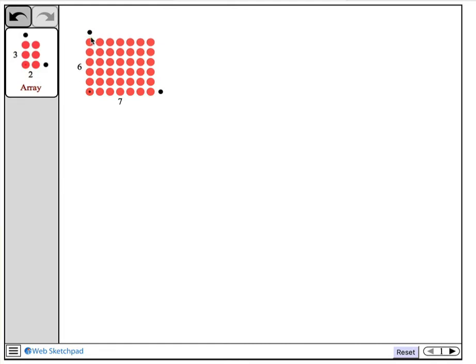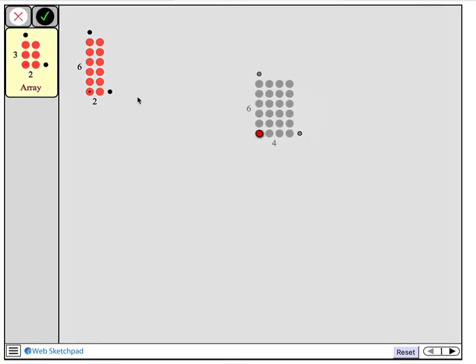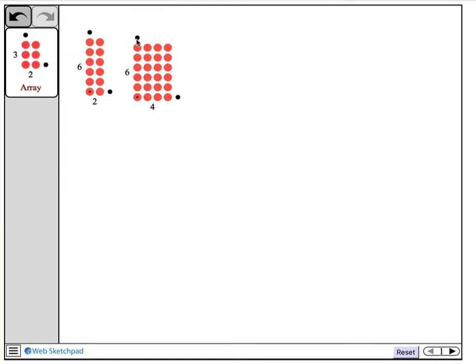I might ask students to construct all of the different possible arrays that have 12 circles total. They might begin with this very first array and create an array with 6 rows and 2 columns. To continue, tap this icon again, tap to place the array, and drag one or both of these points to create another array with 12 red circles in total.